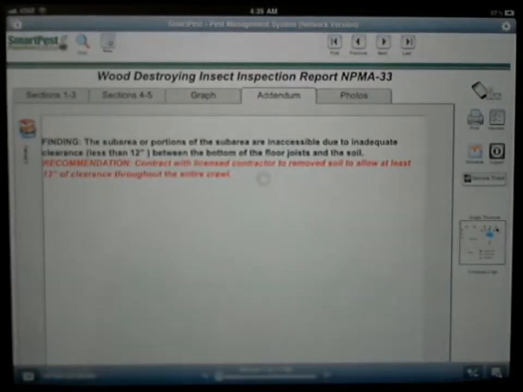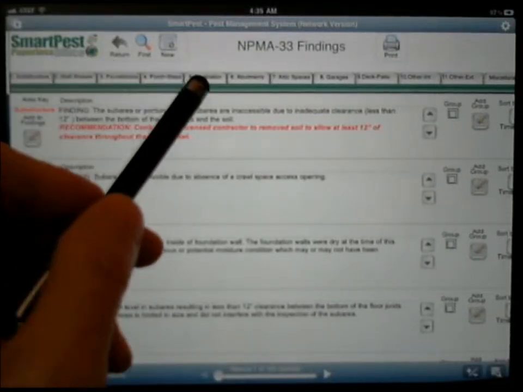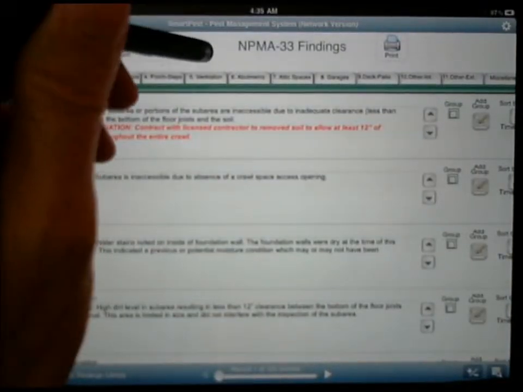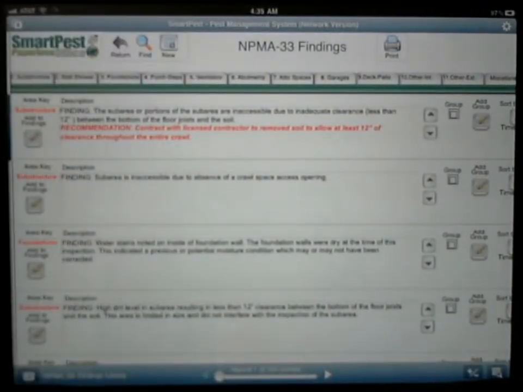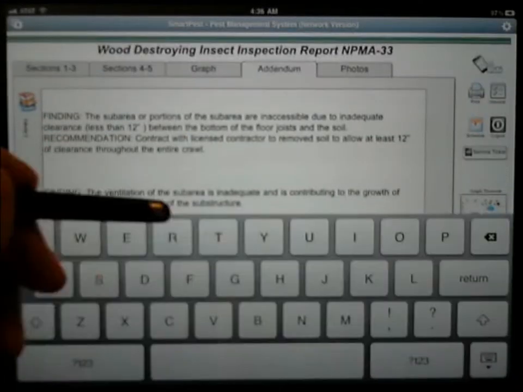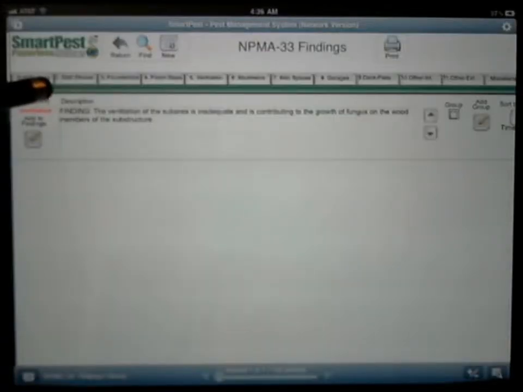Now, if I want to go back, you notice that we have categories set up here: stall, shower, foundations, and so forth. Let's say that we've got a ventilation problem, so we can go to the ventilation section. So we find a ventilation comment. You can modify any of these comments, just bring up your keyboard.